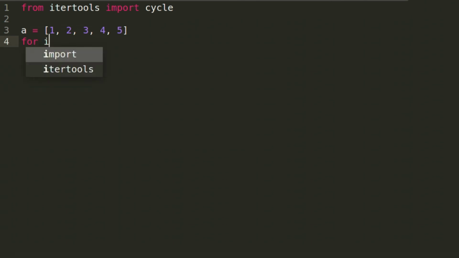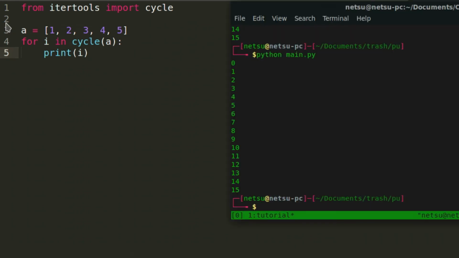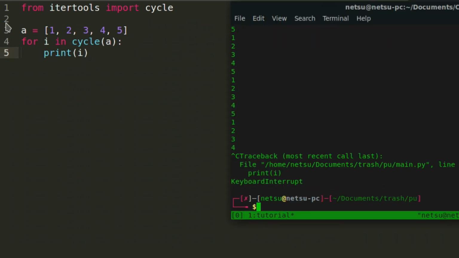So for I in cycle and in A. So if you need to basically go through a list of things non-stop forever, and then let's print I, then this would be your way to go. So you can see it basically prints out all the values from 1 to 5, so in that list, forever. So it will just do that forever. So if you need to loop through a list the whole time, then this would be your way to go.